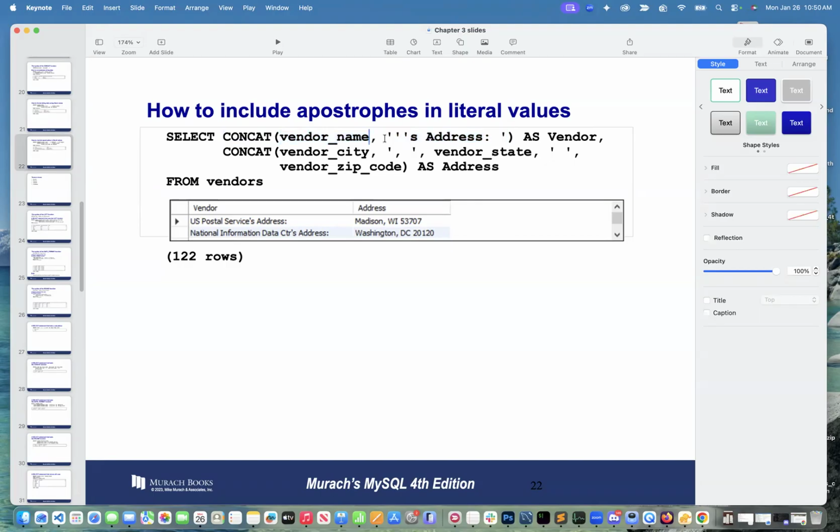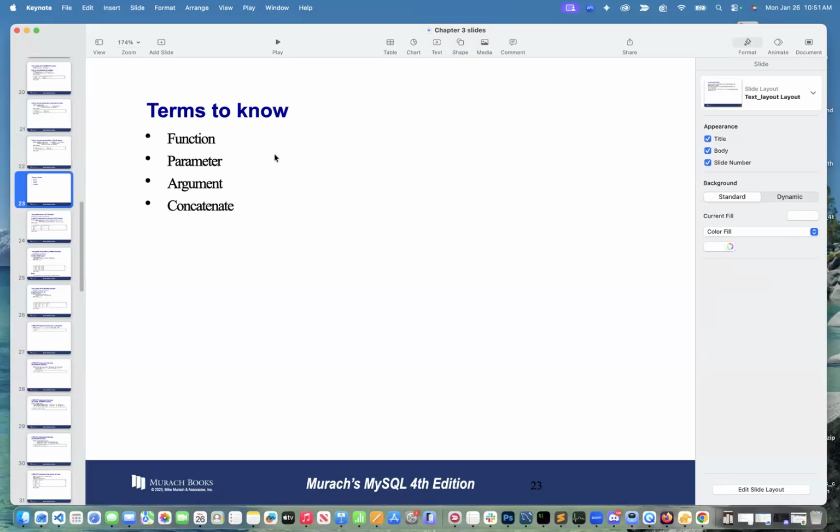Arguments are generally separated by a comma. So in this case, we would say the concat function is being passed two arguments: vendor name, and the apostrophes along with the address. So when we talk about functions and arguments, those are the kind of things we're talking about. And then parameters. At least I use parameter the same way I would use argument. I would say a parameter is passed to a function. There may be some other technical difference that I'm missing, but generally parameters and arguments are used interchangeably.